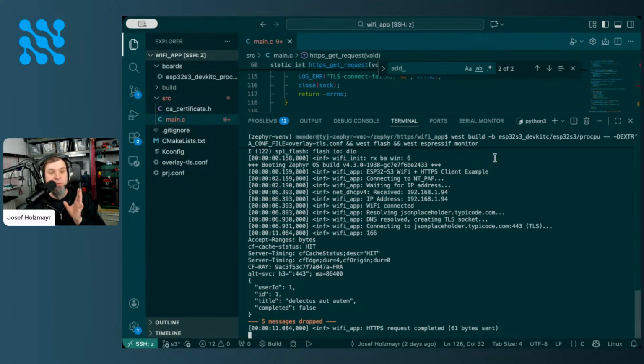The problem really is not opening a connection or connecting to Wi-Fi or whatever. The real challenge in this is certificates. Certificates and encryption are what makes this complicated.